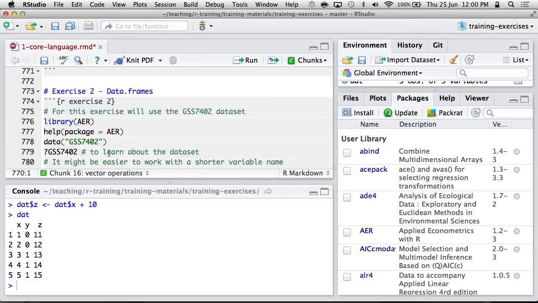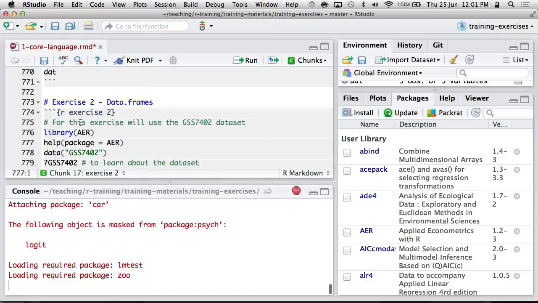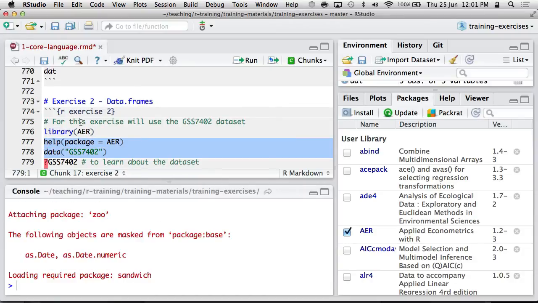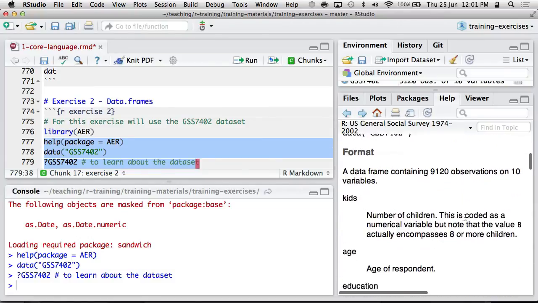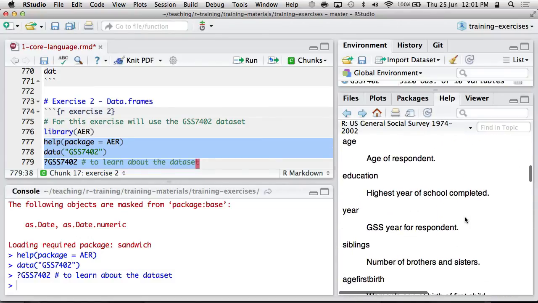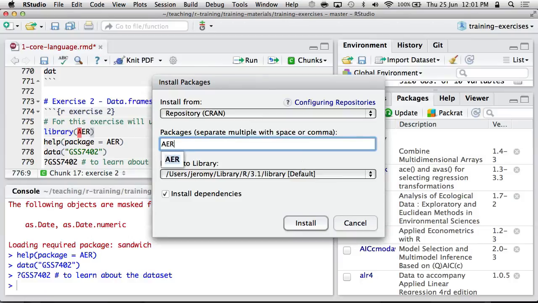So I think this is an important concept to get a little bit of experience with working with data frames. Hopefully you've installed the AER package. If you haven't, because we're going to be using some social survey data, which is just a nice little data set looking at kind of economic panel data. If you haven't installed AER, just go to packages, install AER, and then it will load.